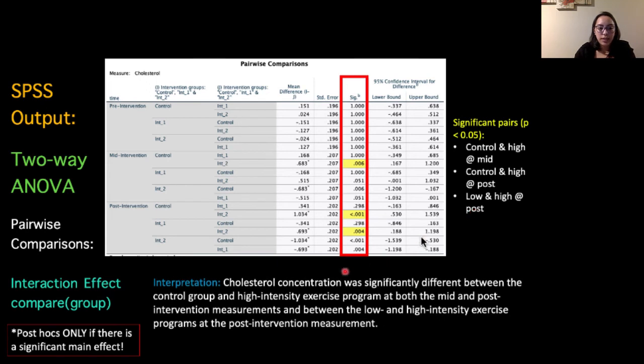So as an interpretation for these pairwise comparisons, we could say cholesterol concentration was significantly different between the control group and high-intensity group or a high-intensity exercise program at both the mid and post-intervention measurements. So that takes care of these two. And between the low and high-intensity exercise programs at the post-intervention measurement, which accounts for the last significant pair we noted in the table.